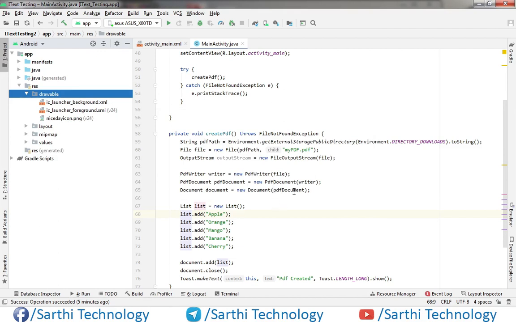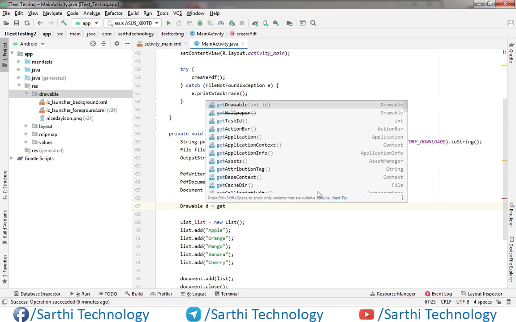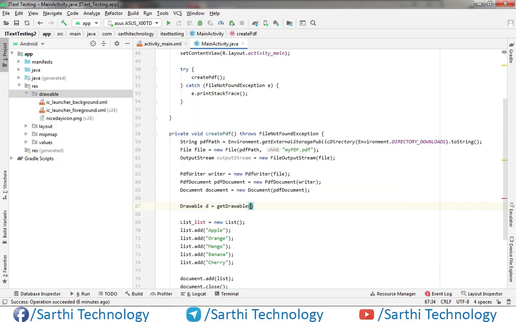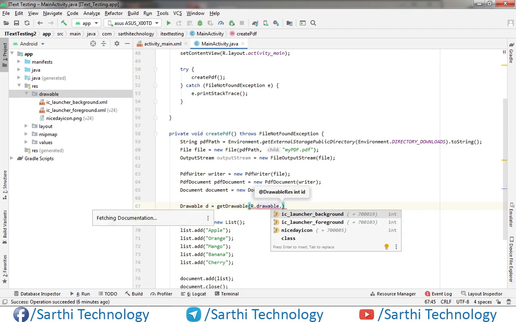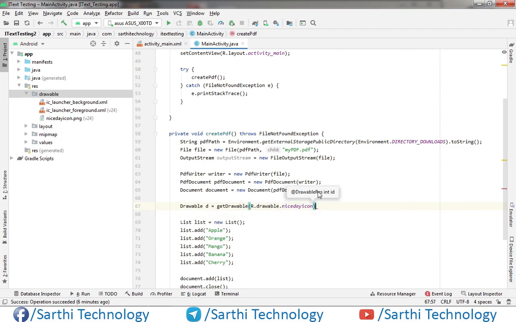Next thing, we need to create one drawable object. Drawable, for example, d equal to get drawable, and here R dot drawable dot nice day icon. Okay, put semicolon.